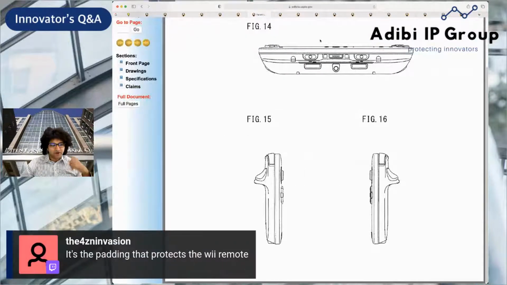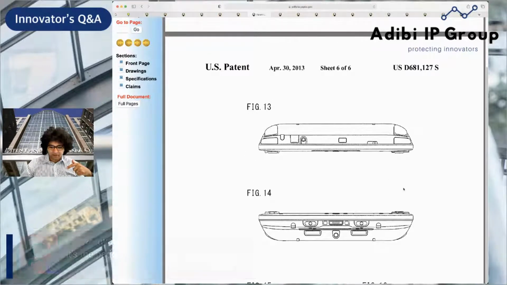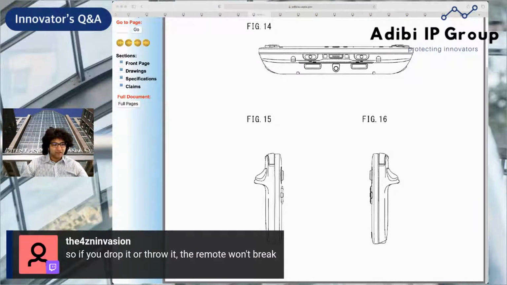Let's keep going forward in time. We're going to see some interesting variations on this. This is the padding that protects the Wii remote. Interesting. Okay. And it's rubber.